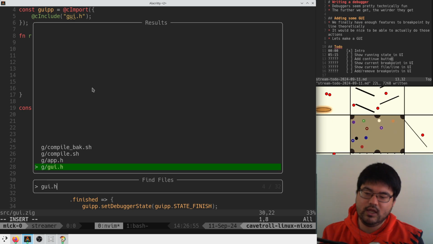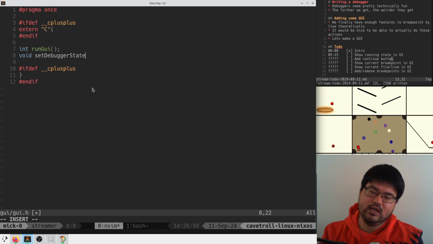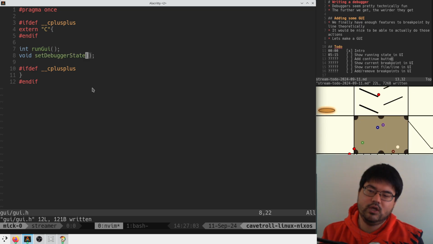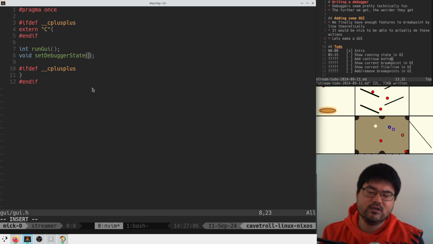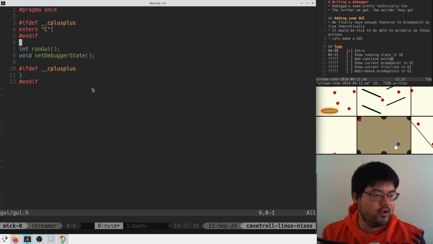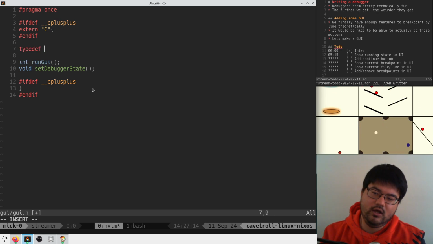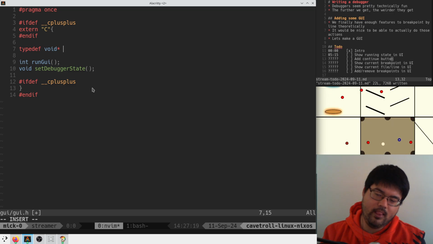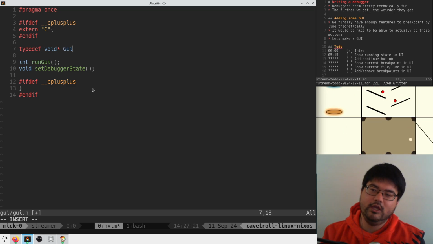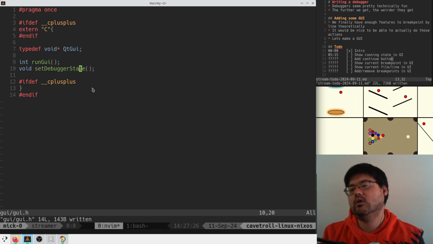Which means in GUI.h, we need set debugger state. And this feels like it should take in a handle to something. So maybe we do a typedef of void star to GUI, Qt GUI or something, right?